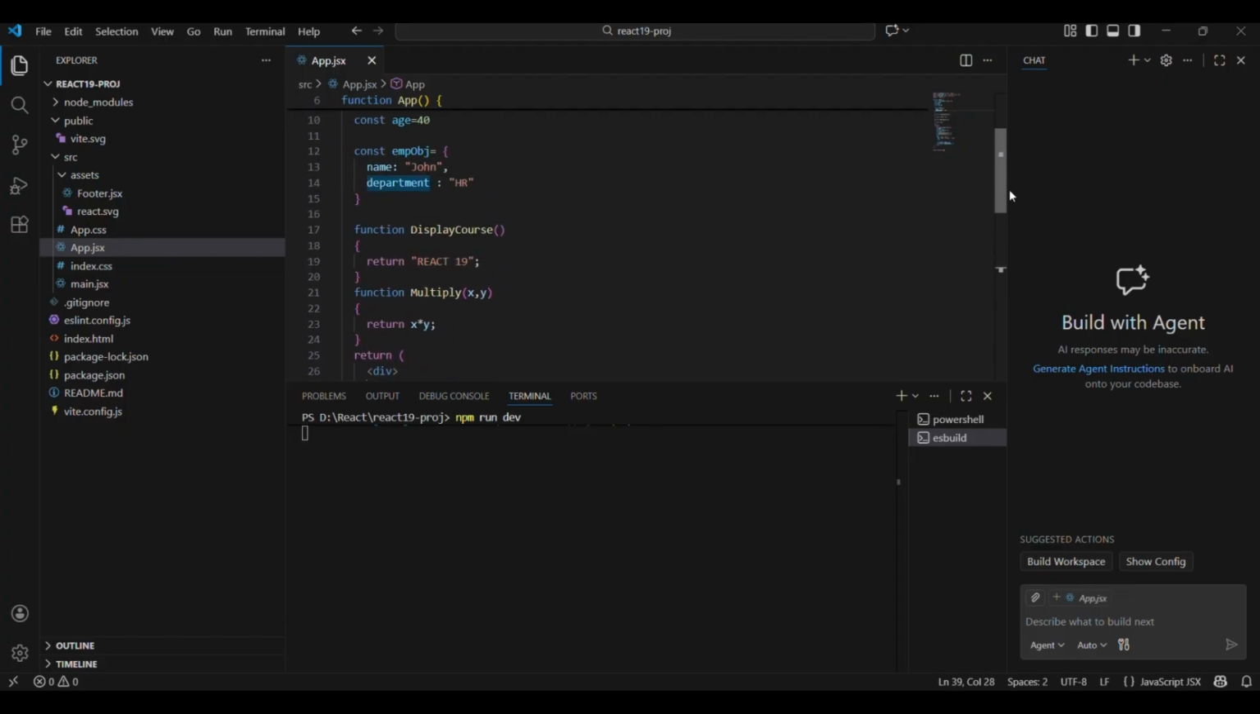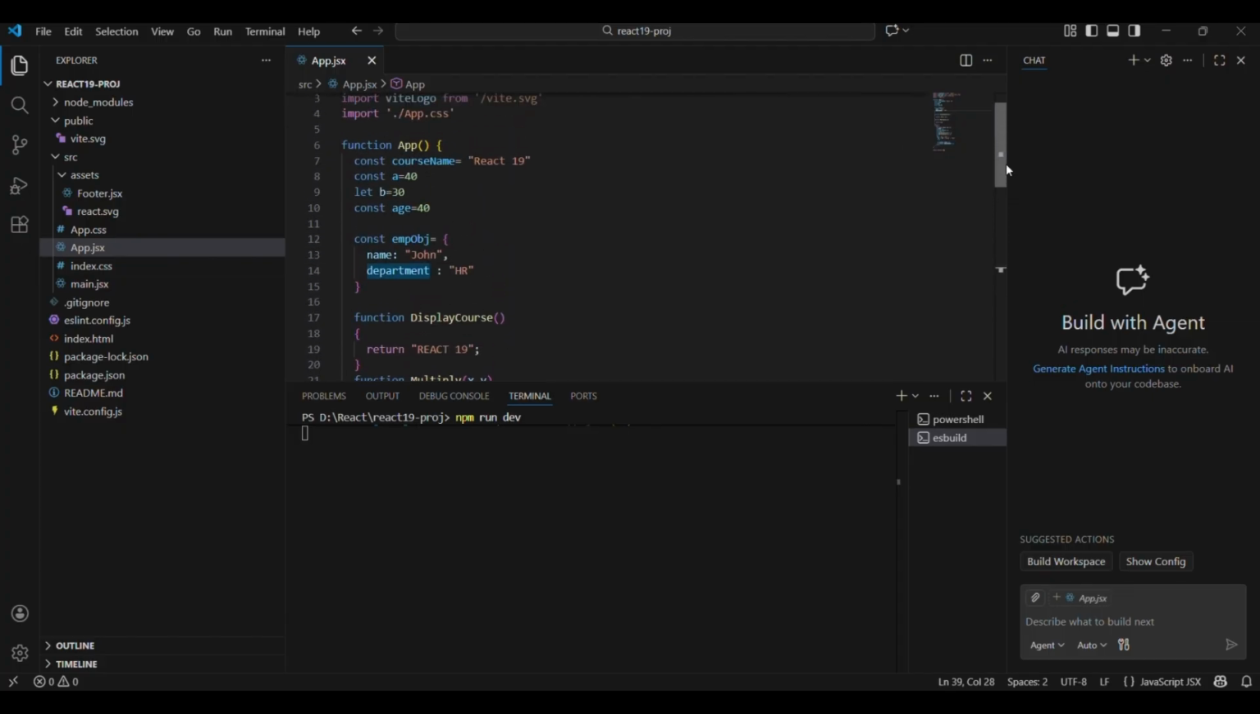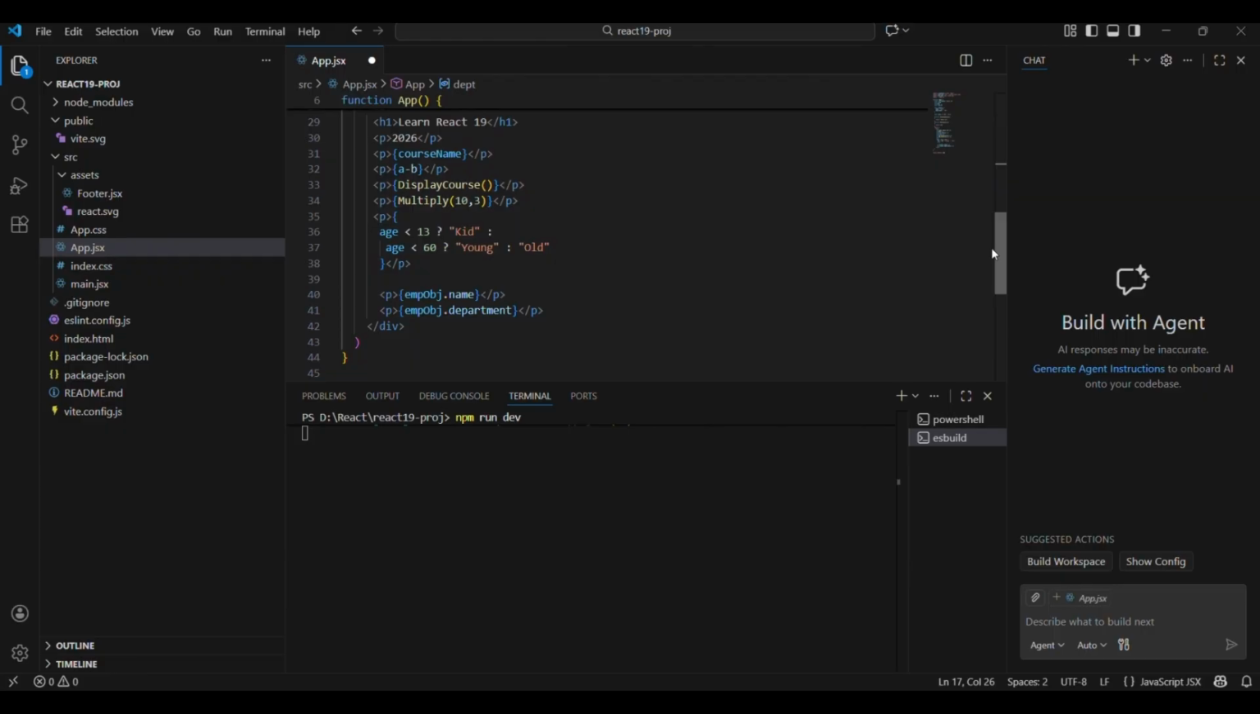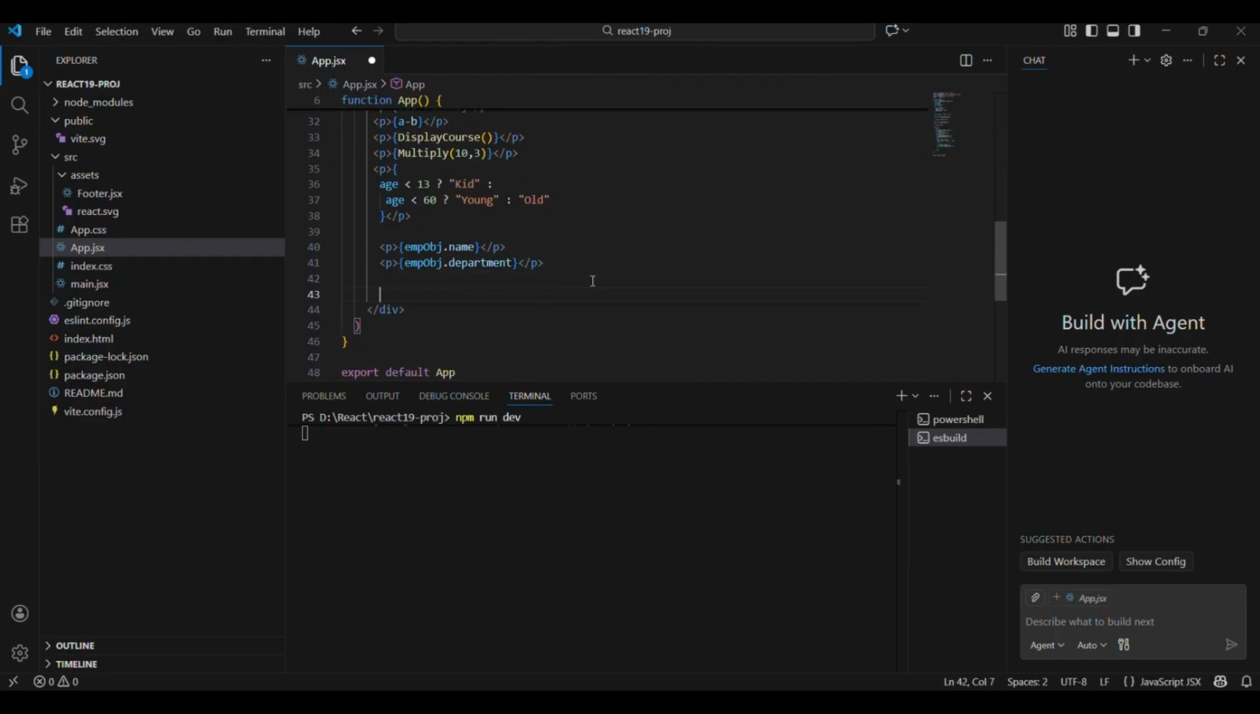Now, let's implement a string array. Let's create an array called department. Now, we'll assign the values HR and IT to the department array. Now, let's display the array using an unordered list with list items. Create an unordered list.